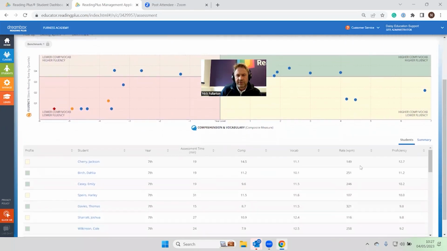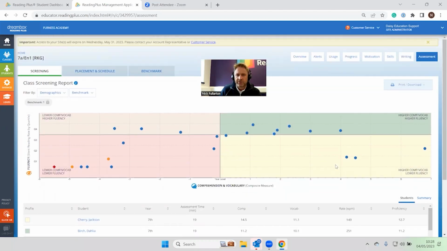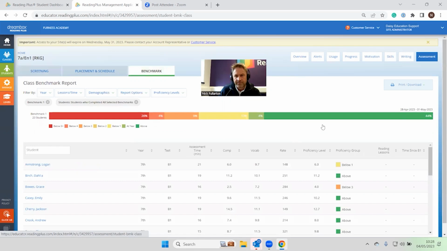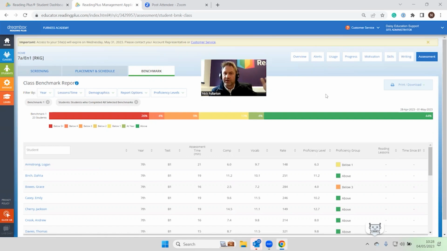But if you do scroll down, it'll give you their rates in terms of words per minute, what they are currently reading at, comprehension scores, assessment times, and so on and so forth. But you'll be able to always take a look at a benchmark report. It gives you that sort of breakdown as to students who are reading at or above, and those students who are reading 1 year, 2 year, 3 year, 4 year, 5 year lower, sort of age related as well.